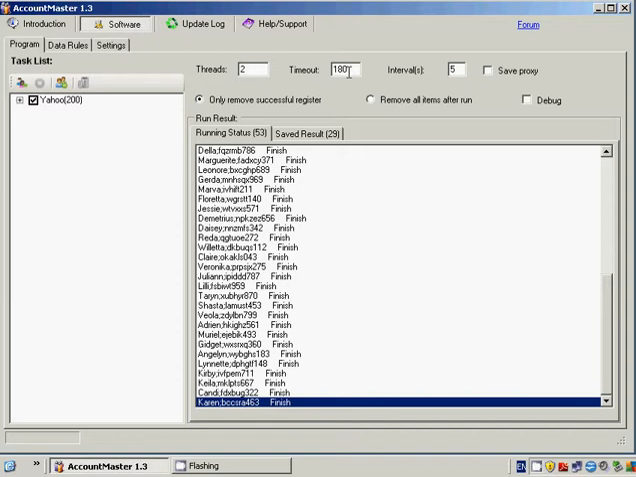Finally then, the debug setting. Now, if this is checked, the browsers, when they open, they'll open up on your screen. If it's left unchecked, the browsers will all run minimized on your taskbar. Now, I always run unchecked because if you want to have a look at what Account Master is actually doing, you can always just click on one of the minimized browsers to check anyway.